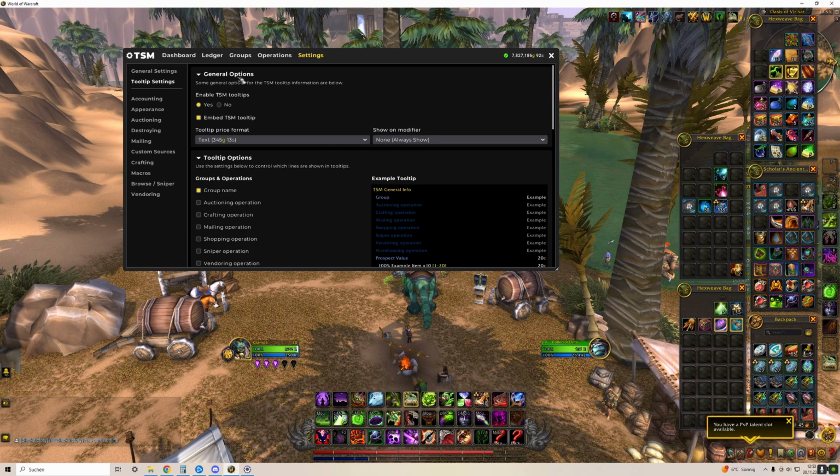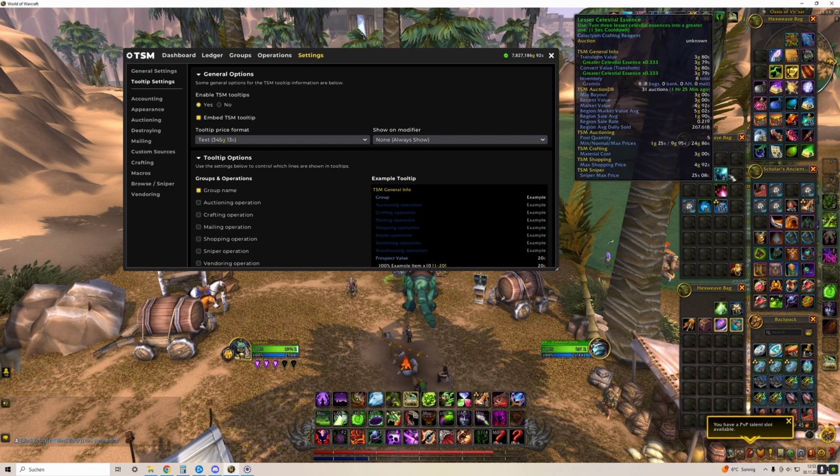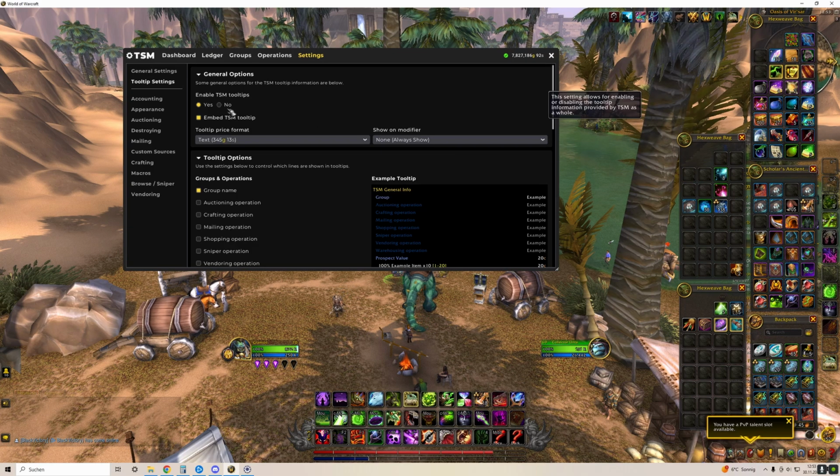Of course here, general options. Would you like to enable the TSM tooltip, yes or no? Of course, yes, we would like to have TSM information data. If you set it to no, we don't get anything here, okay?